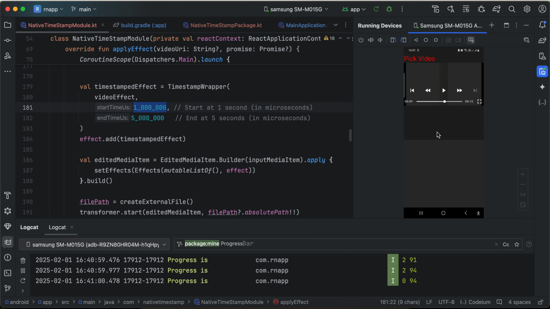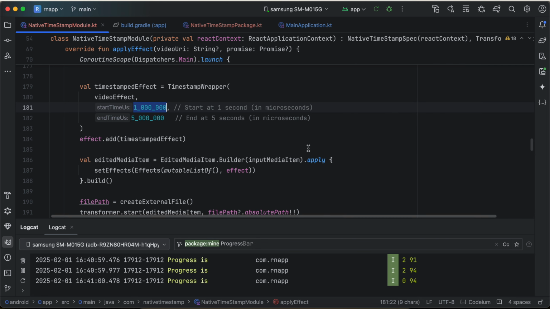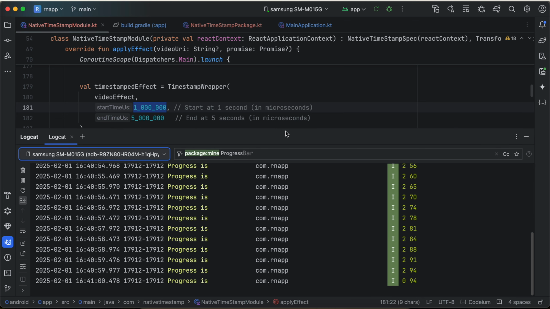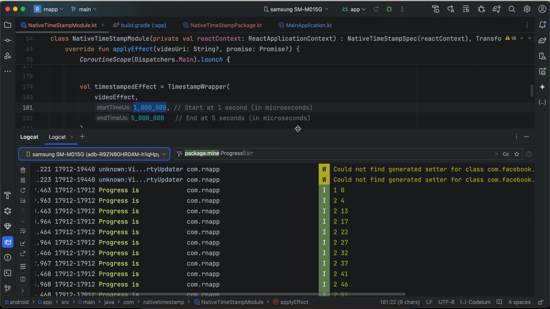Suppose I drag it to 7 seconds, here you can see the inverted filter effect is not applied, but if I drag it to the 4th second, here you can see the inverted filter has been applied. So that's what this is. And if I click on pick video again, here you can see the first video you are seeing is the video which was just saved with the inverted filter and timestamp wrapper effect. So hopefully you got the point. I'll come back to this progress bar later on.